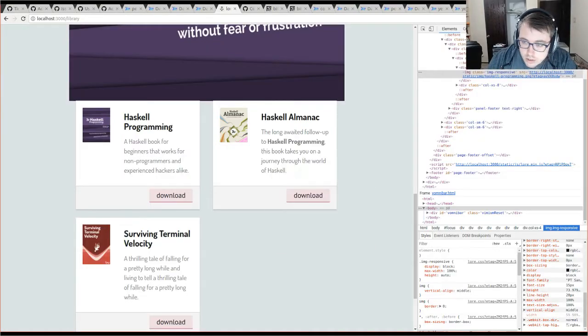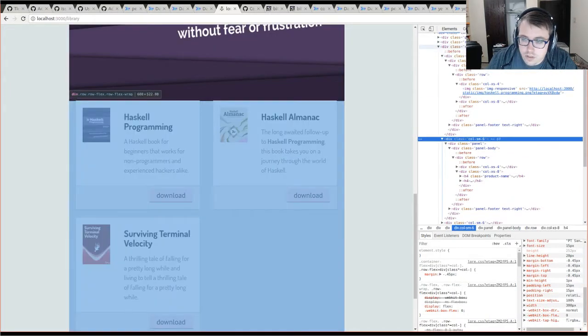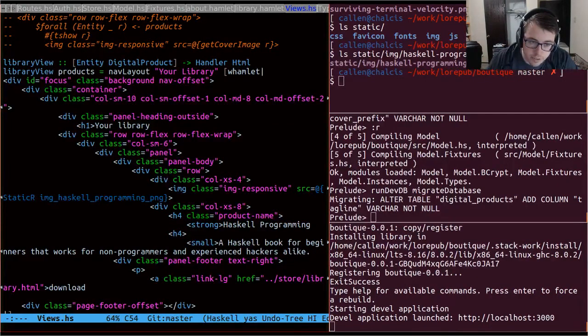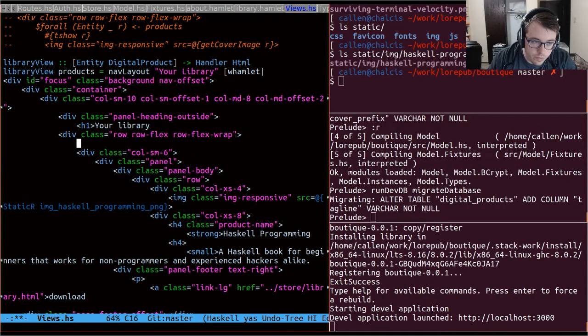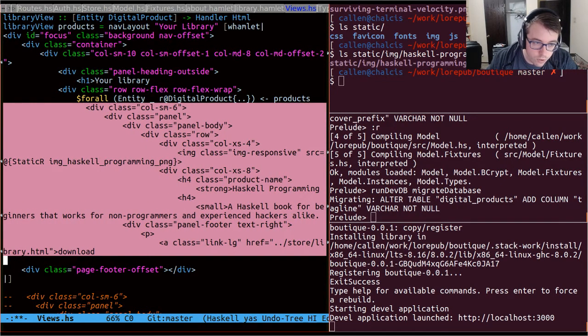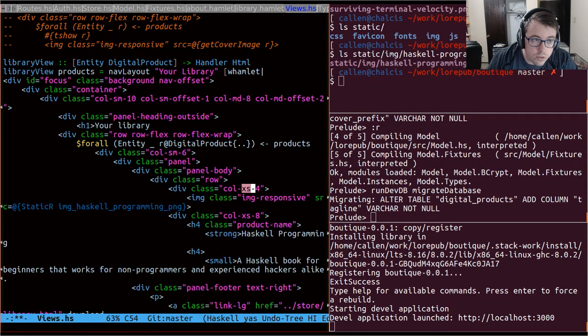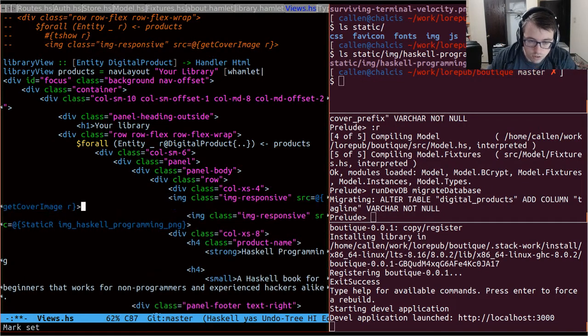And then what's each product? Each product starts at call SM6. So for all entity R at digital product dot dot products, and then we're just gonna move all this up, 1 2 1 2, and we are going to use that right there.